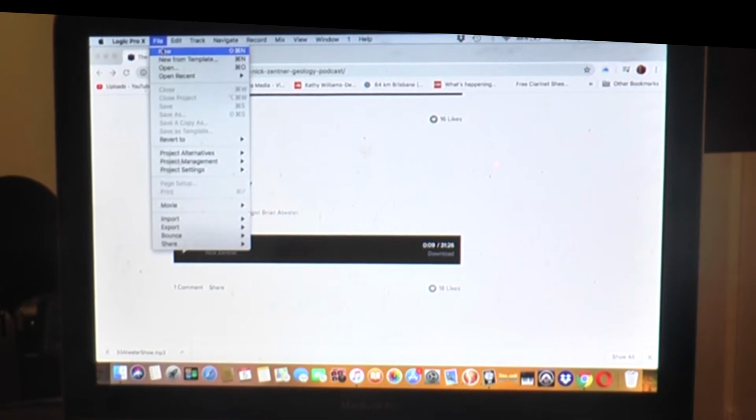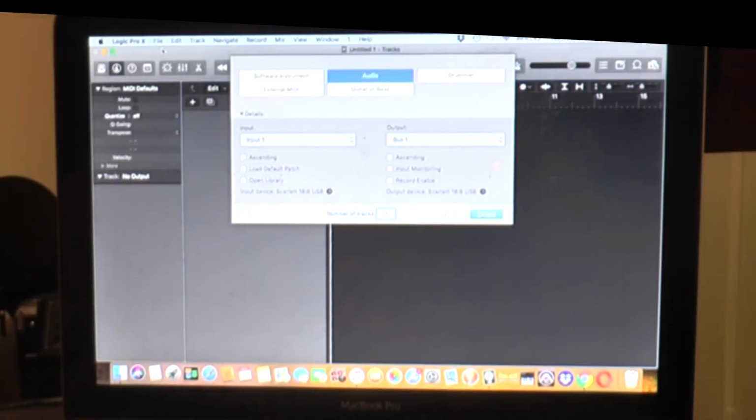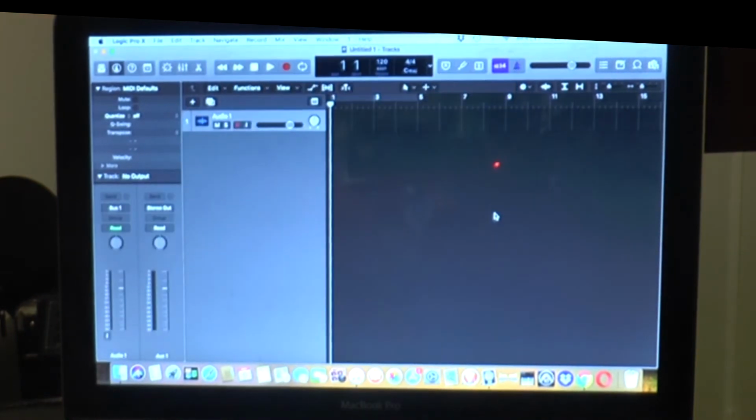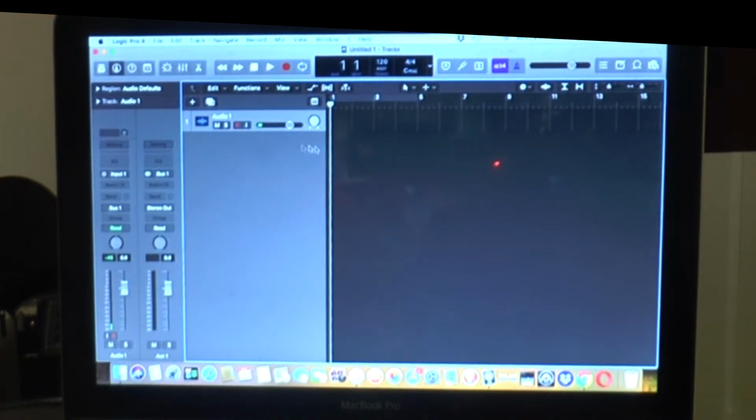So what we do is, can you see my cursor? Yeah. Well, so you open Logic Pro X. It's already open. You start a new file. So new. Now we want an audio track, because that's what your MP3 is on, because you've obviously uploaded it in MP3. So create, and there's your audio.